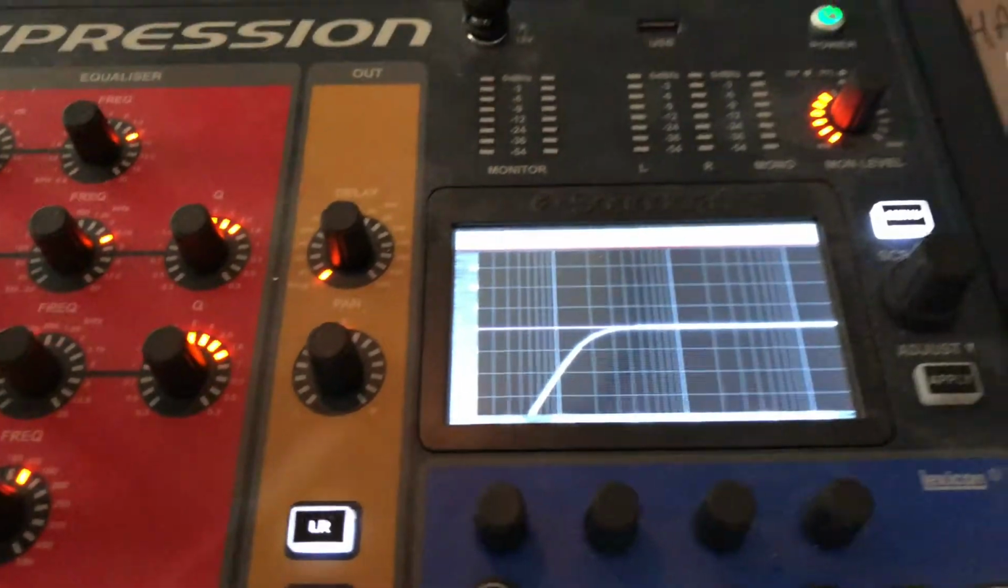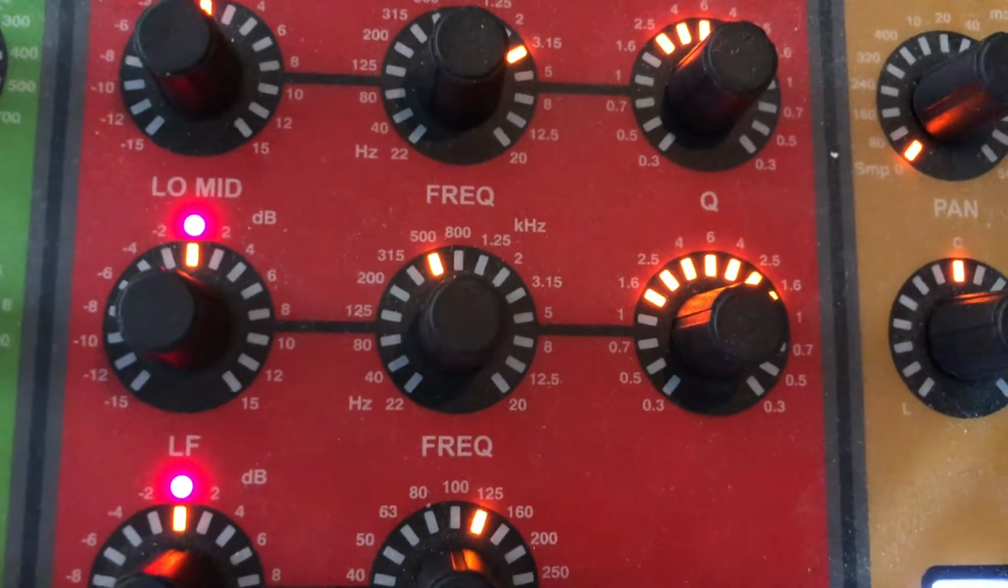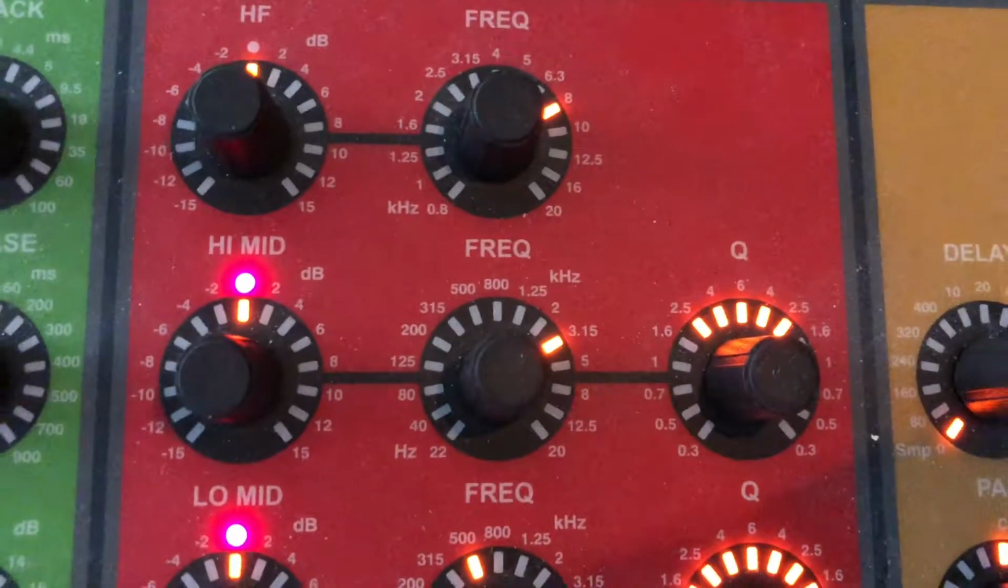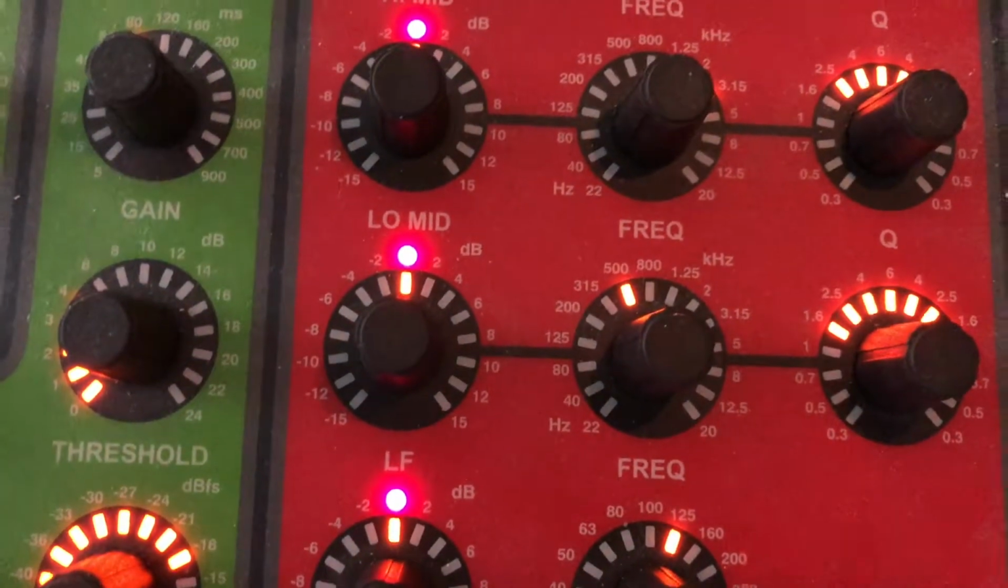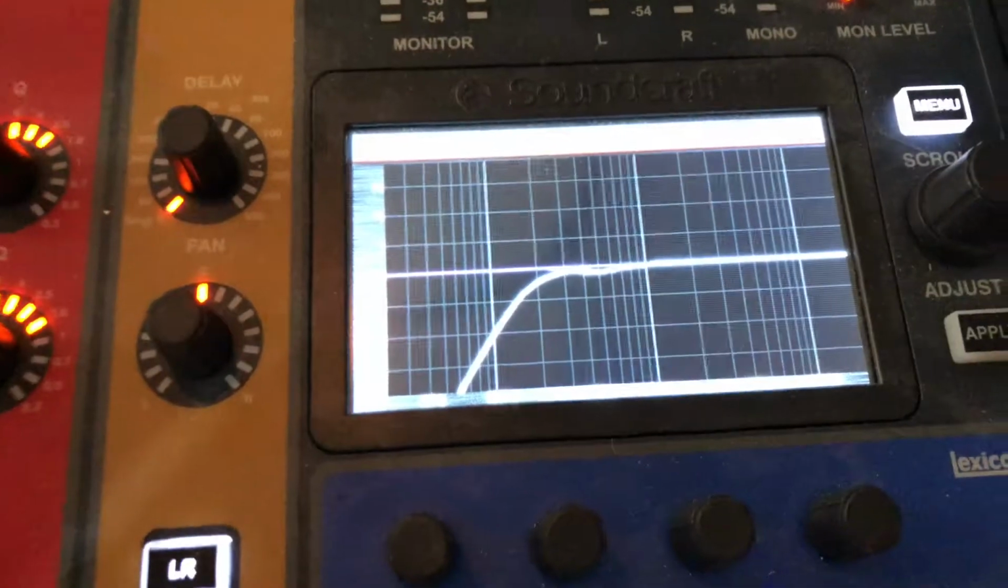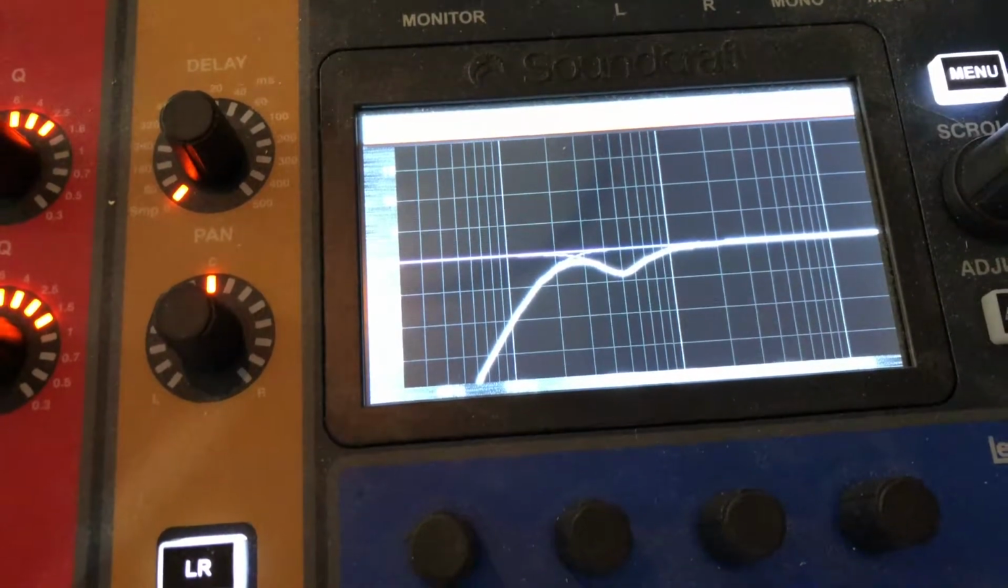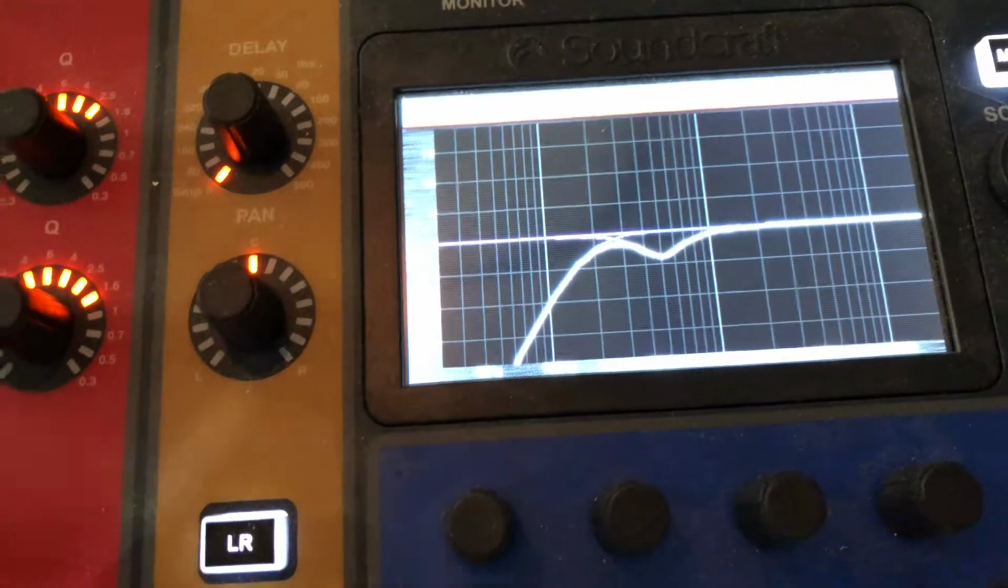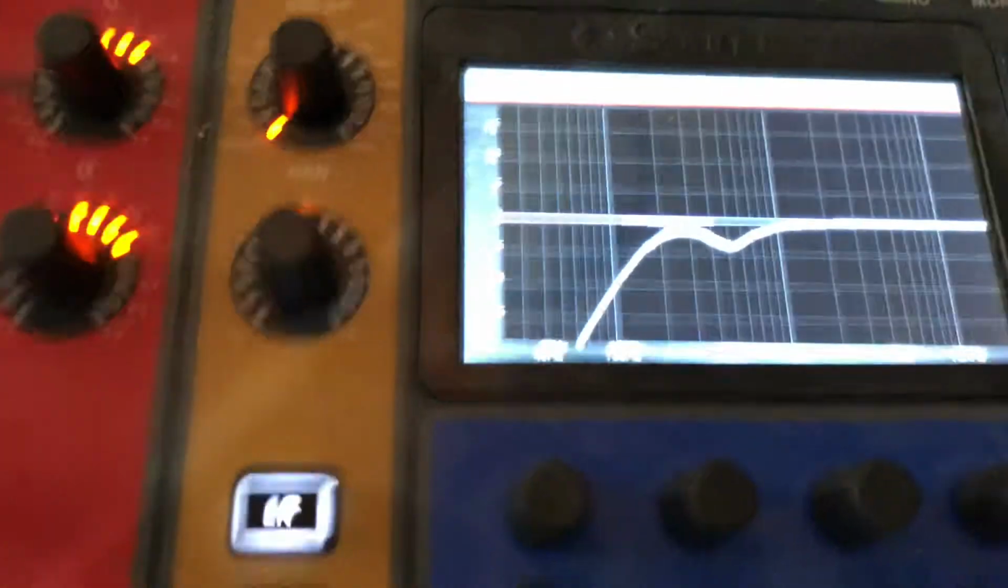So now I've got the low mid set to about 500. Once again, you can look at the orange lights and see where everything is set. And again, you're probably going to adjust this a little bit. So I'm gonna bring that down a little bit. That's just an extra dip to clean that up a little bit more, to take a little bit more of those low frequencies out.